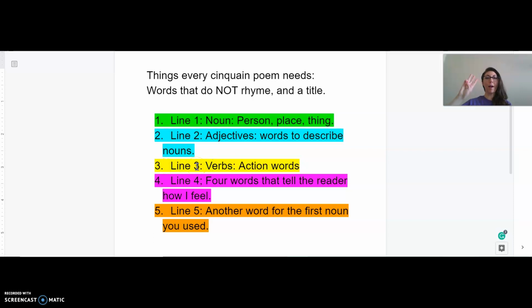The third line needs at least 3 verbs. How many verbs? That's right, 3 verbs. At least 3 verbs, at least 3 action words. The fourth line, you need to tell the reader how you feel about what you're writing. And then the fifth line, you need to use another word for the first noun you used, or a synonym.